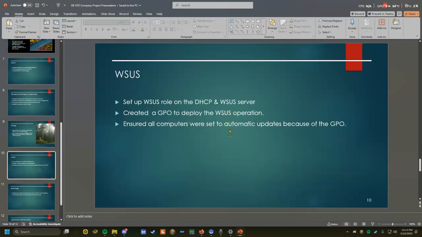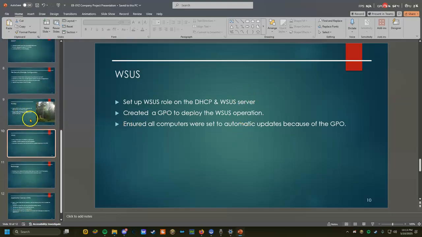For WSUS, I set up the WSUS role on the DHCP server, and I created a GPO to deploy the WSUS operation. I ensured all computers were set to automatic updates, as well as making sure all the computers were updated.